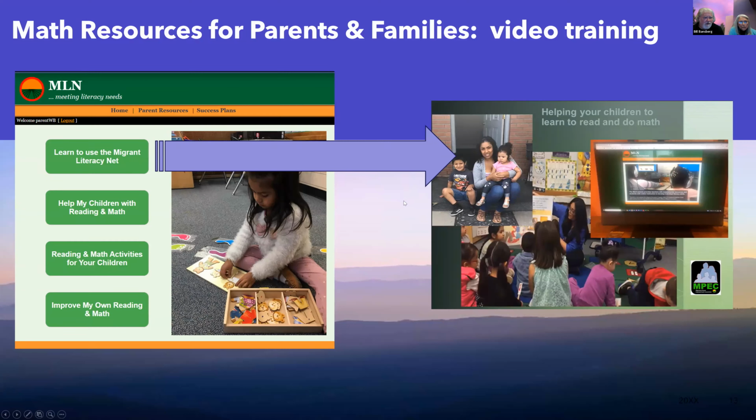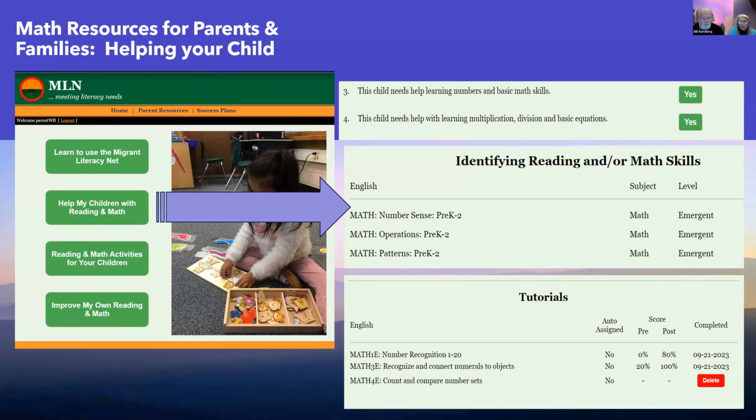So the first thing when you log on as a parent is you have the opportunity to look at a video which explains how to use the system. If you log on in English, you'll see it in English, along with the kinds of resources that are there and how you can use them. If you log on in Spanish, the whole video will be in Spanish. So that's available to give parents an overview of what's here. The second thing you can do is help your own children with reading and math.